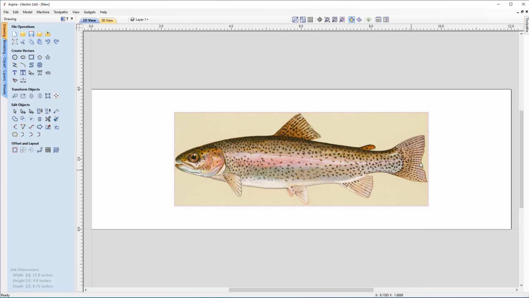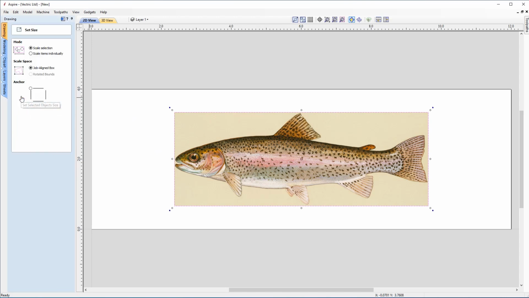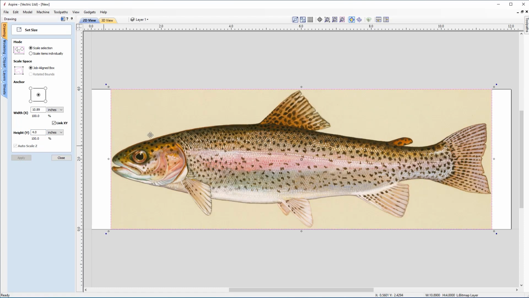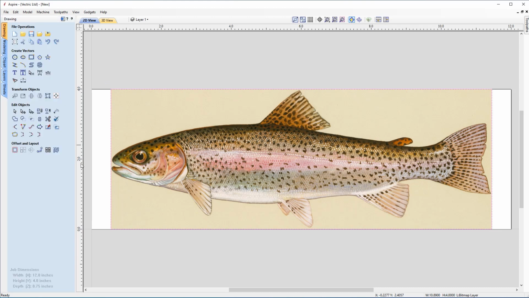Now we can clearly see that the fish is not big enough for the size of our workspace, so the first thing that we need to do is just size that up. So under Transform Objects, we'll come over to Set Selected Object Size. We've got the image selected, and we're going to keep Link X and Y selected because I'm going to alter the height and we want the width to proportionally increase too. So I'm going to go ahead now and increase that to 4 inches and click Apply, and you can see that that's now been enlarged and it's placed centrally on the workspace.